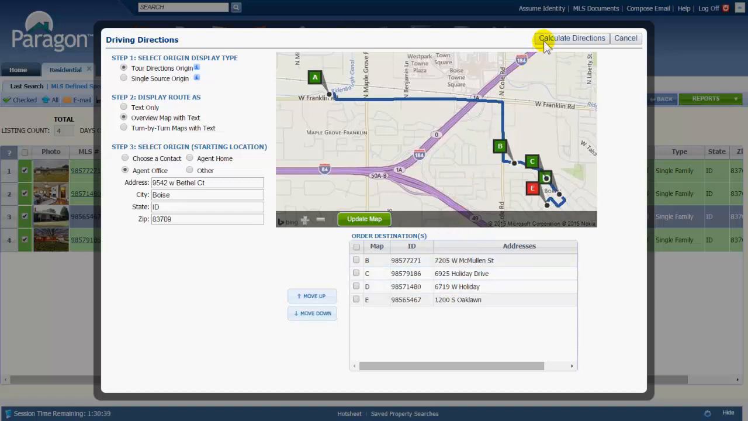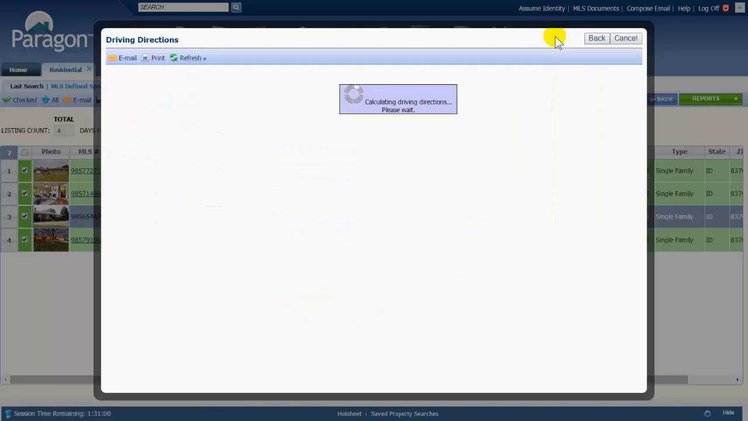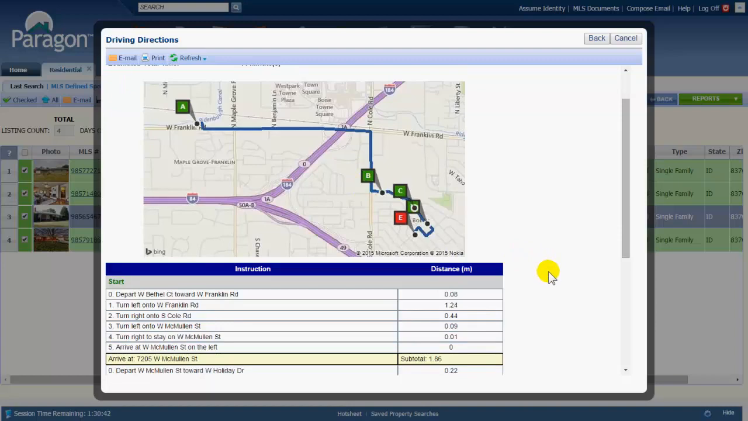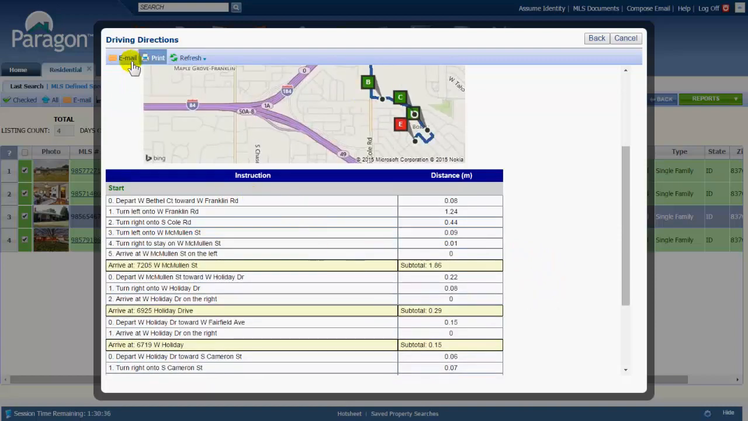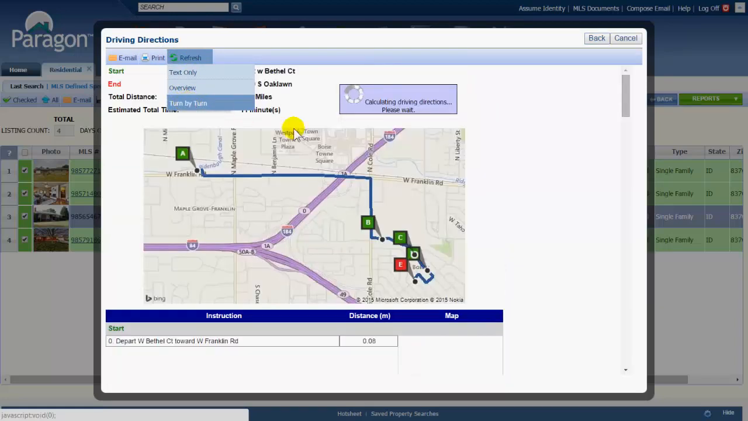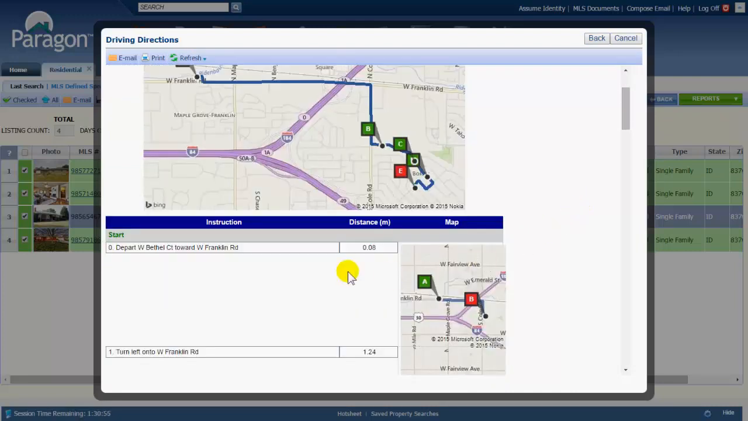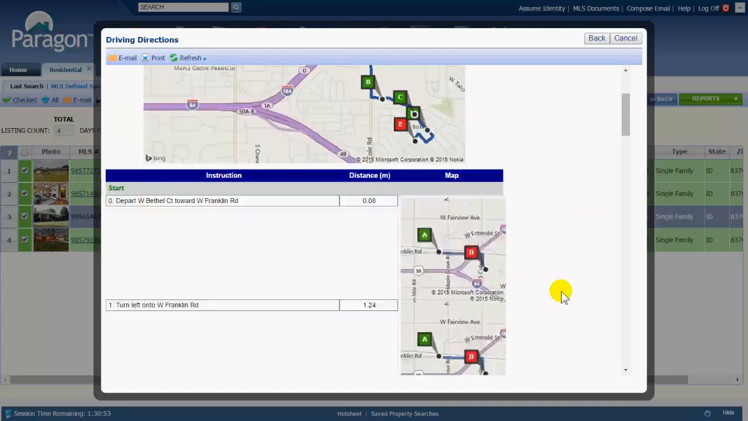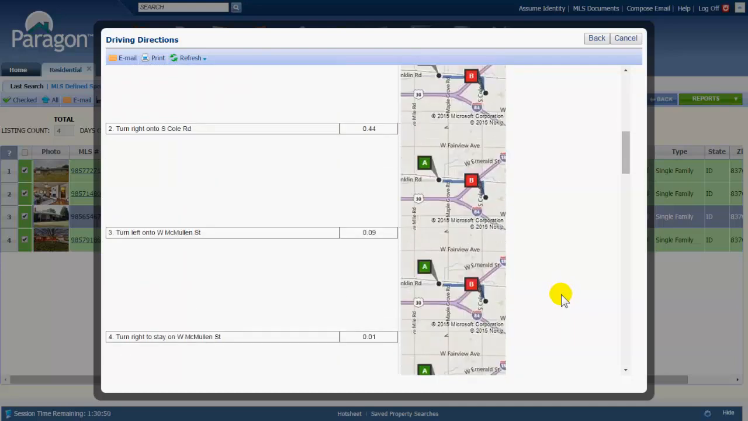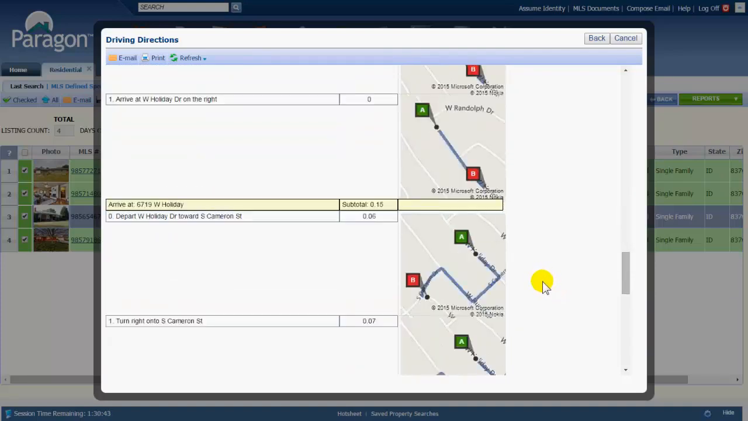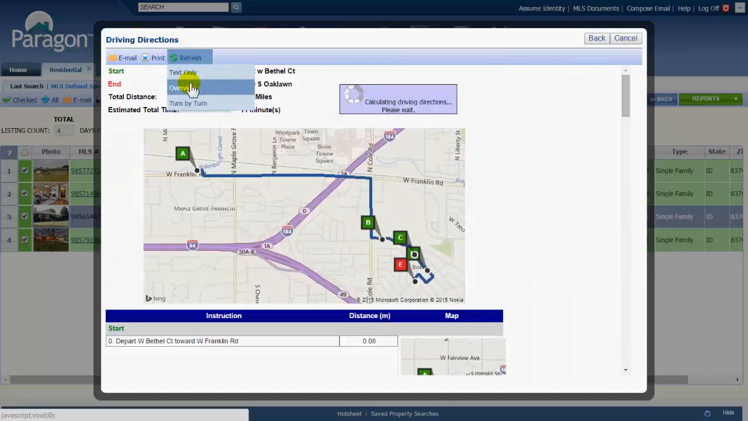So now we feel like we have our best order for our tour directions. We're going to come up to the top right, say calculate directions. So here's the overview of the map, and then we get our turn by turn text. We can email it, we can print it, and change it to text only, overview, or turn by turn. Let's try turn by turn, which will be a little more extensive because we're actually doing maps for each turn. So here's our direction, here's our map as we move right on down the screen. This will be a little more in depth with our turn by turns and directions and text. Let's go back just to the overview.